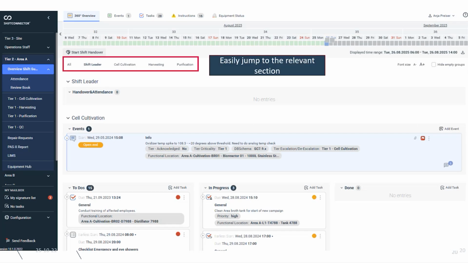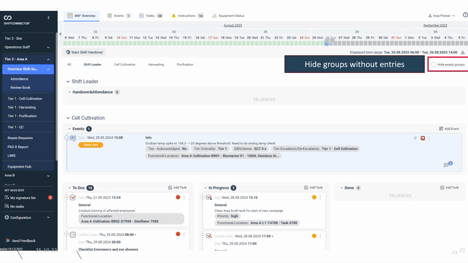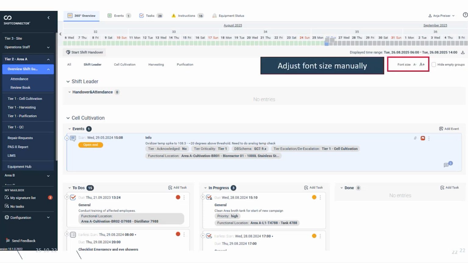And yeah, we now have a section picker, especially when you have a big overview for the shift supervisor, for example, that is showing all the sub shift books. You can now easily jump to those groups. And on the right hand side, we can now hide the groups without the entries.